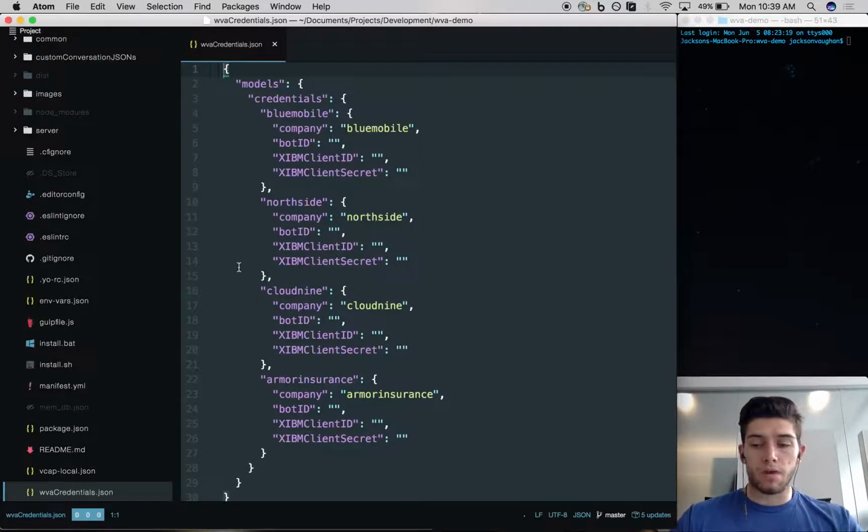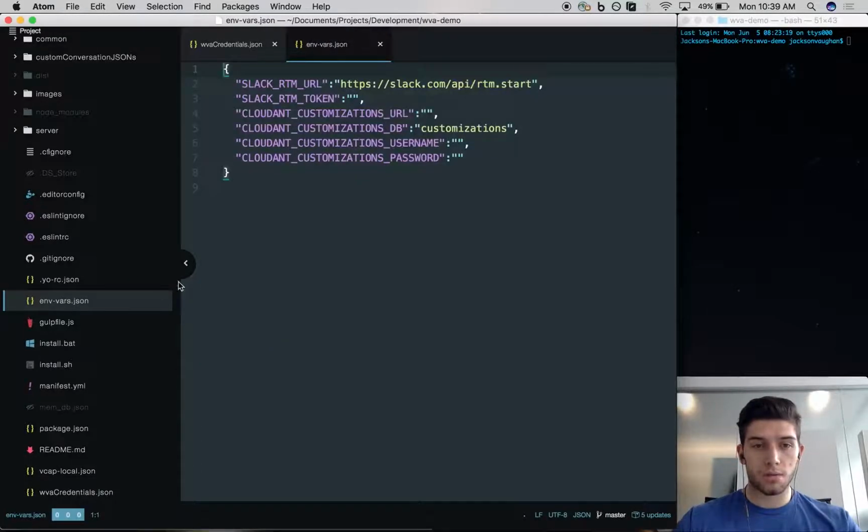The next thing we want to focus on is the Slack integration. This is for escalating to an agent. Now, if we click on envvars.json, we can see that we have the Slack RTM, real-time messaging URL, and Slack RTM token. The URL is standard for everyone, but the token is yours specifically. Now we can find that by heading over to Slack.